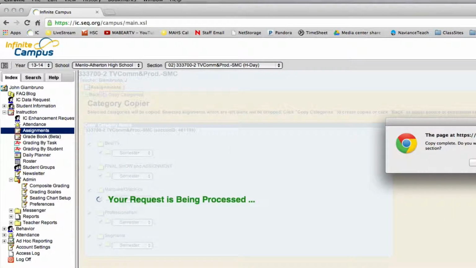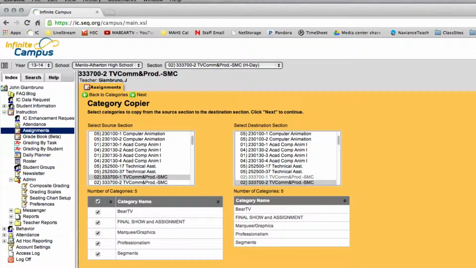Takes a few moments. And they're now copied. They're all there. 1, 2, 3, 4, 5. I'm going to have to do that per section.